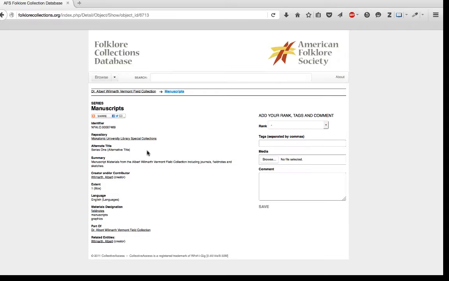Looking over the rest of the record, you can see all the info here. And then there at the bottom, this is a part of field, which shows users what collection this series is from. Clicking on that brings you back to the collection level record.